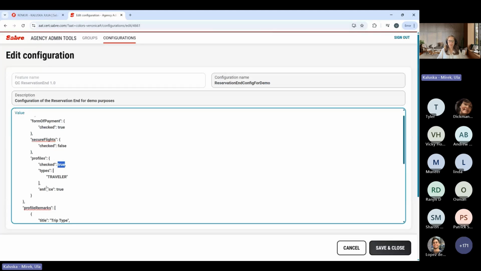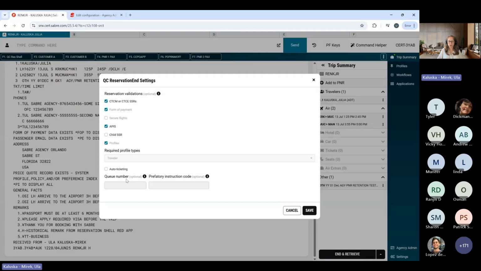I didn't have anything for auto ticketing and queue placement. That's why I can check it or not. I can provide the queue number here and prefatory instruction code. I won't do that today because I want to have it manually, but I hope you get the point.